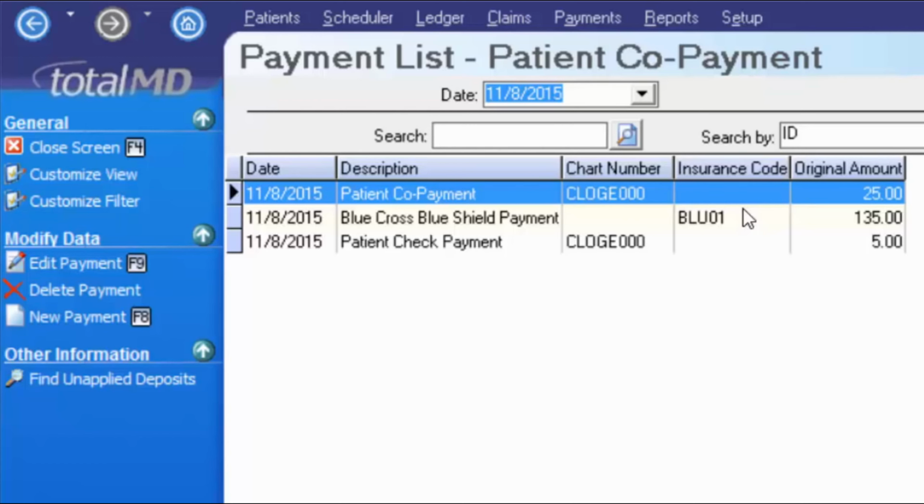So before you apply a patient's copay down into the patient's ledger items or to a specific charge, the copay is going to be listed under the payment screen.